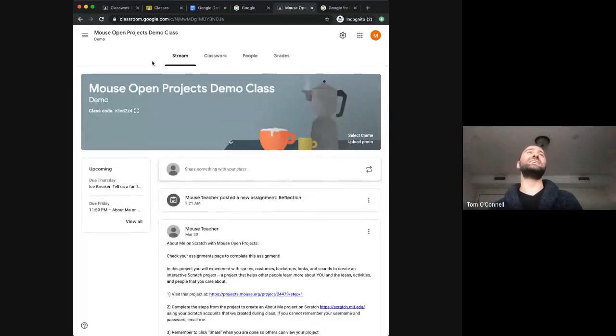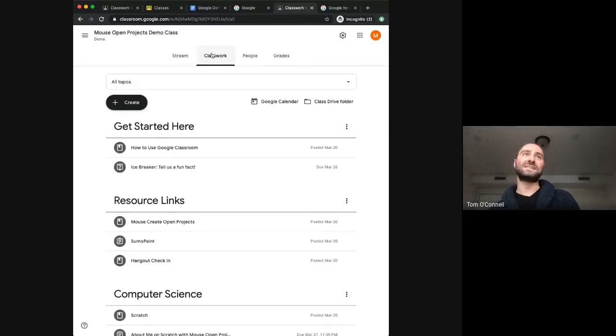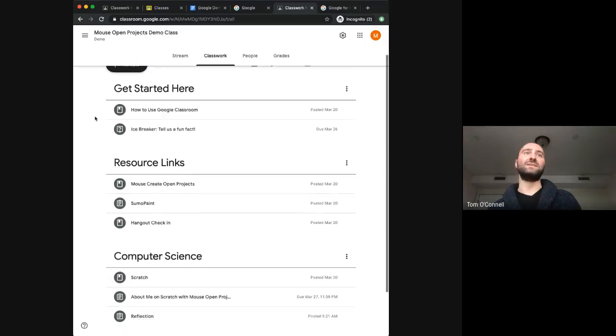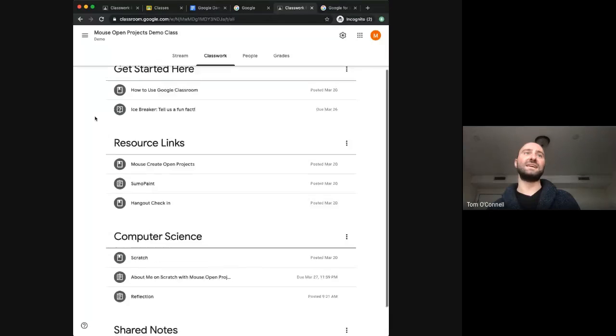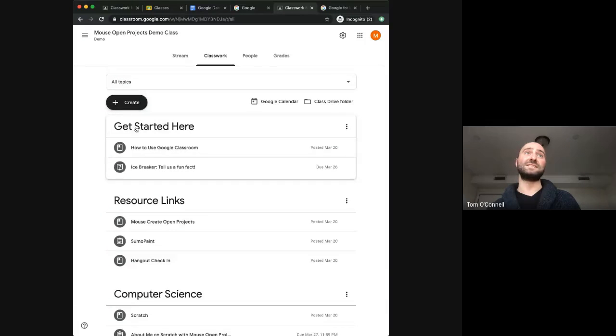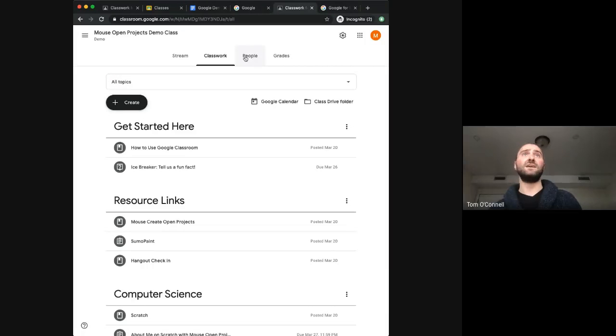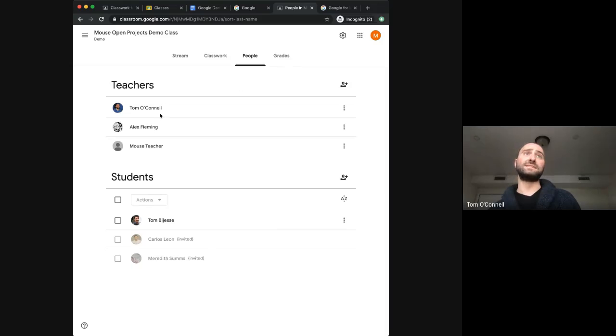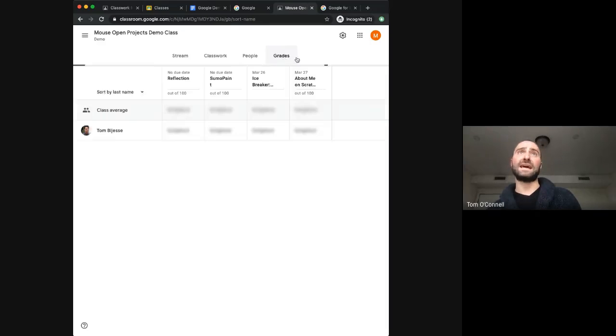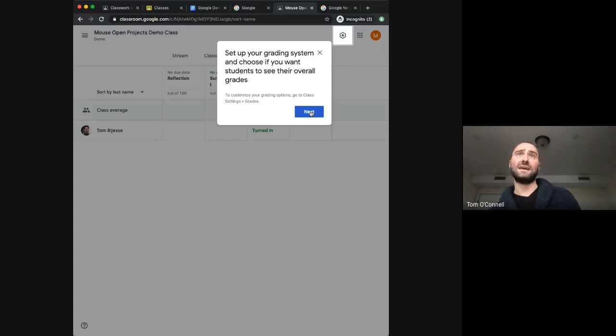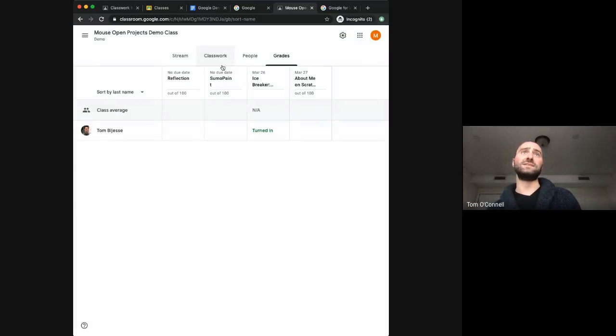And then you can go to the different tabs up here. So I have a classwork tab. This is where everything that I've assigned to my students is organized in these different topics, which are the big headings. I'll show you how to create all these in just a second. You can go to your People tab, where you can see your different co-teachers and your students, and your Grades tab, which we won't get into today, but you can certainly go through the tutorials and play around with grading as you get started.